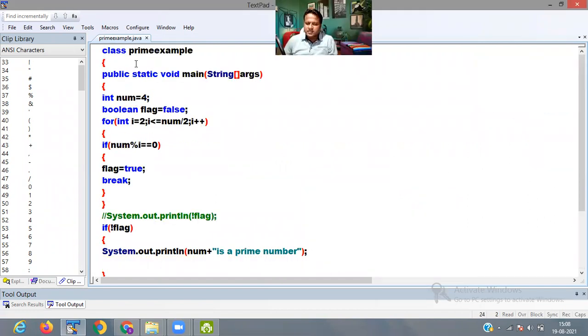Class PrimeExample, public static void main. Okay, so it is a main method that we define. So we have to check whether 5 is a prime number or not. Okay, so int num = 5 is defined.